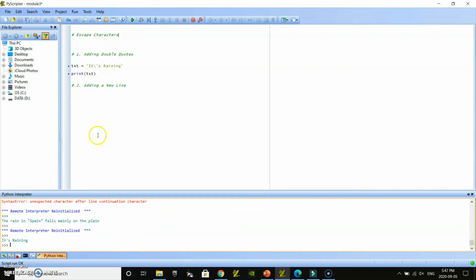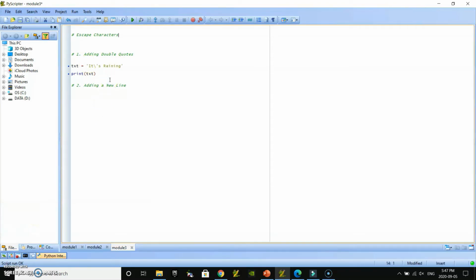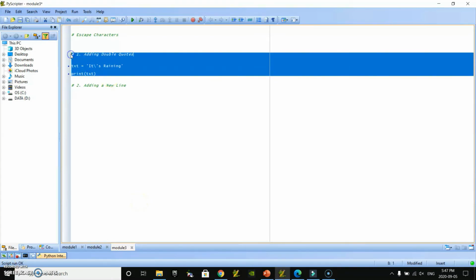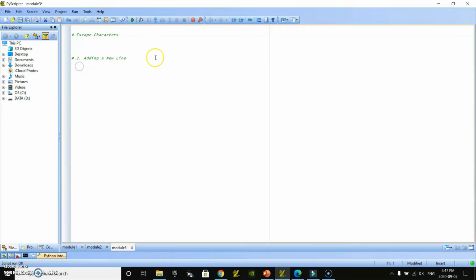So let's print the string. There we go. It's raining. Now that's a useful tip when you're using the same types of quotation marks to enclose your strings with. Move on to the second escape character, shall we? So the second escape character involves adding a new line. And we can do that using the \n. Okay? So let's do it.